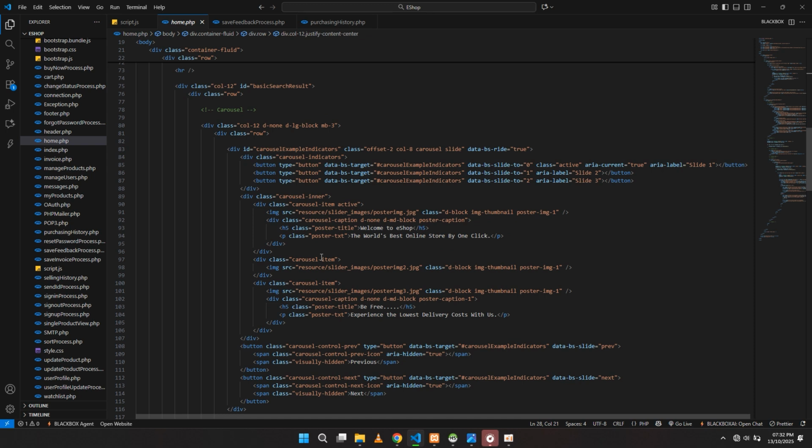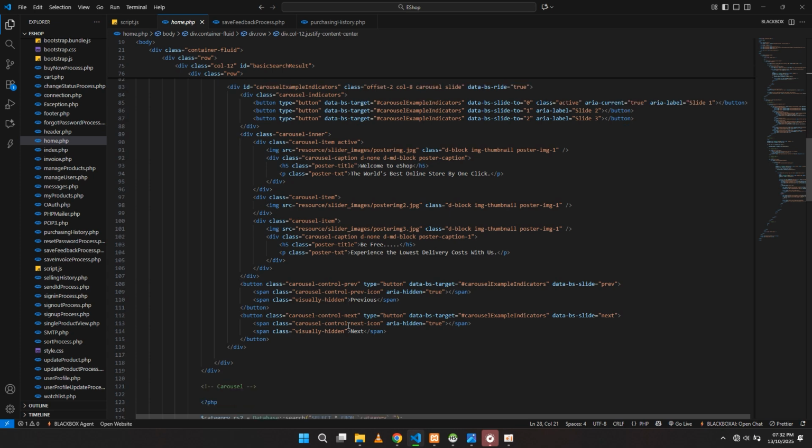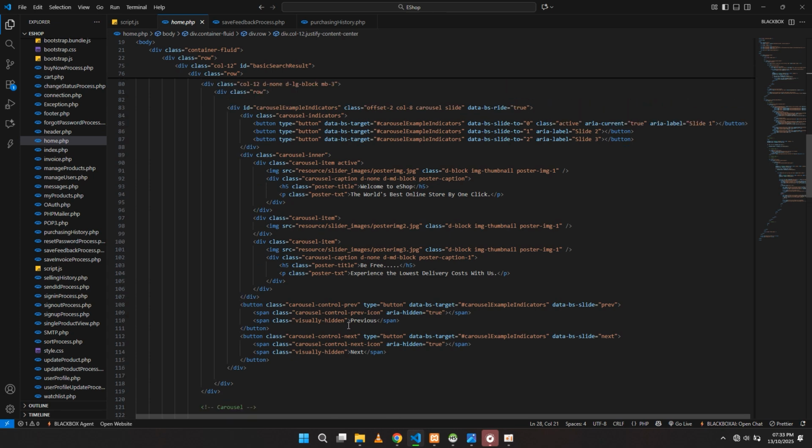Now let's move to the carousel section, which acts as the promotional banner area for the homepage. This carousel is a Bootstrap component. It automatically cycles through the three images stored in the resources folder. The indicators at the top represent the three slides, and the inner part contains each image with optional captions.